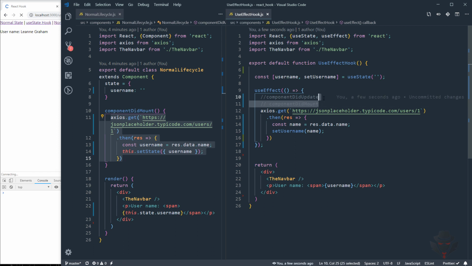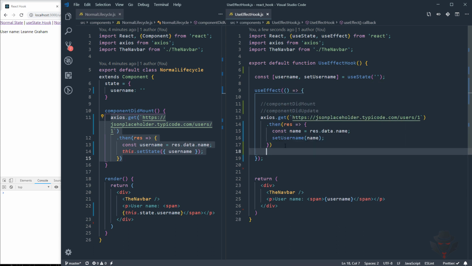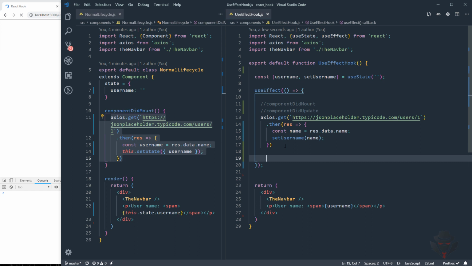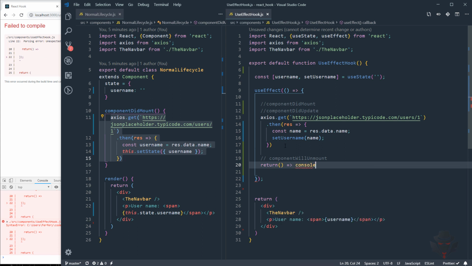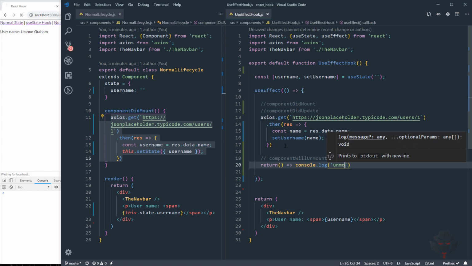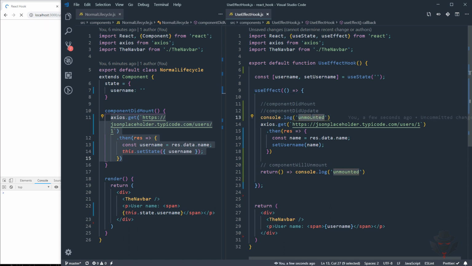So I'm just going to reorder them. So we're going to call whenever we have component did mount and component did update. This is the same. And at the end, if we're going to check for the component will unmount, we need to return just a function. So we're going to just return, and here, I'm going to just console.log, nothing more. Unmounted.